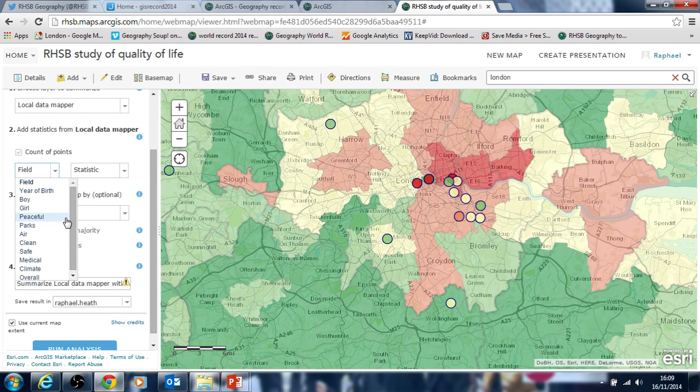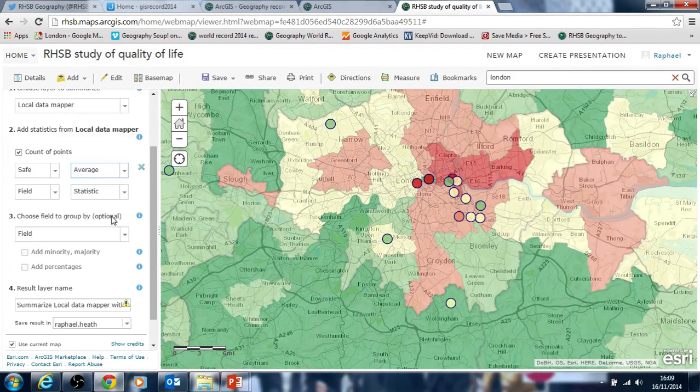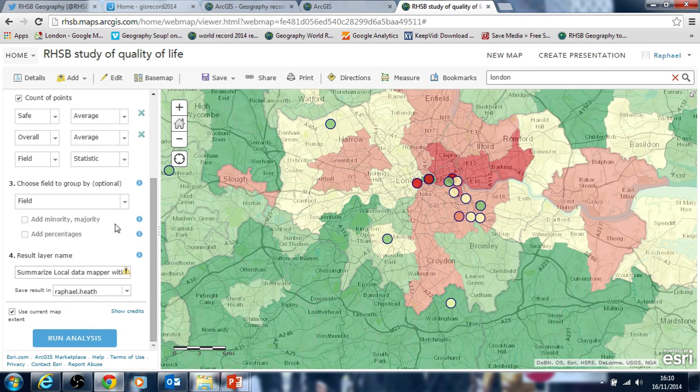So for example, I might say I want to have a certain piece of data summarized, so the safety data, let's say, and I might say I want the average, so the average results. Some people have said that it's very safe in an area, some have said it's not safe, and so on. I could do it for all of the bits of data, or I might just do it for a couple of them. So I'll just pick another one, let's say for overall rating, and again the average is probably logical to pick for this data, and so on. And keep going with that, but that's fine.